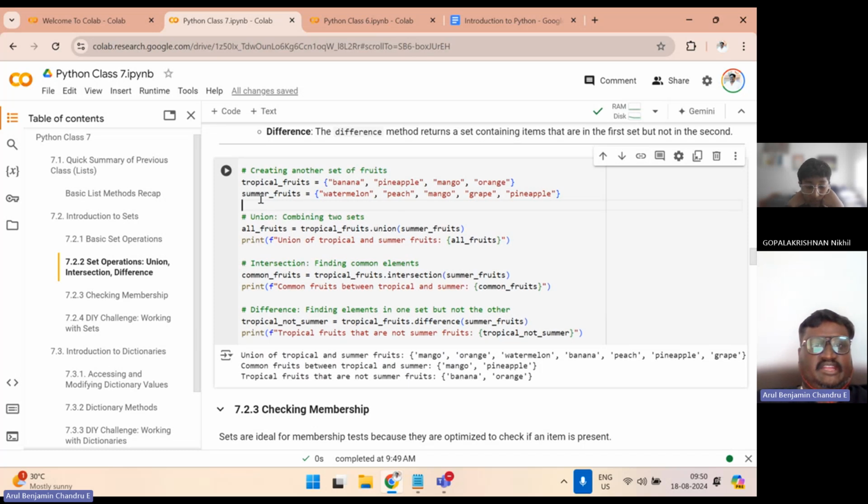The same way we have two sets here. So this is set A, I can say. This is tropical fruits. These tropical fruits are banana, pineapple, mango, orange. And we have summer fruits here. In summer fruits, we have watermelon, peach, mango. Mango is common between both. And we have grape and we have pineapple. Pineapple is also common between both.